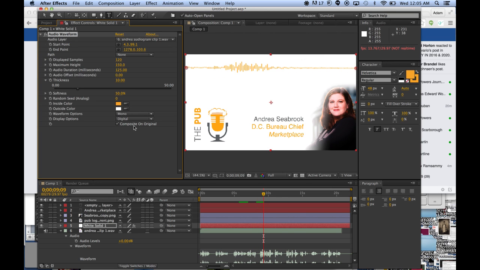You can change how fast the waveform scrolls across the screen by going up to audio duration. If you make this really short, I'll make it super short, what happens is it doesn't really look like audio scrolling, it looks like audio kind of pulsing at you, which is a little bit better. See that? It's just moving so fast across the screen that you're not even seeing it scrolling. It just looks like it's pulsing at you. I think that's pretty neat.